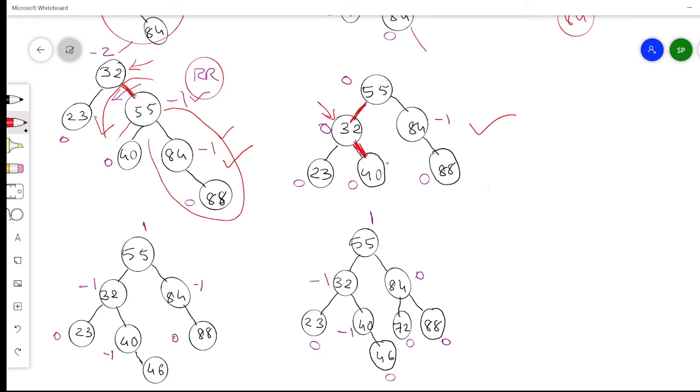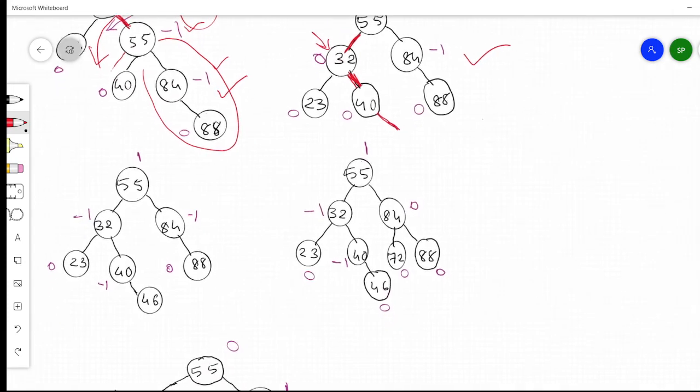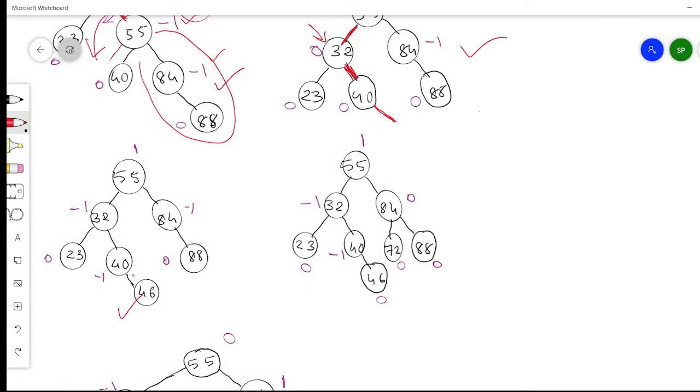Now we have reached a node with value 40. So we'll be comparing this 46 with this 40. We know 46 is greater than 40. So we have to add it to the right side of this 40. So what we have done is we have added it here, to the right side of that 40.